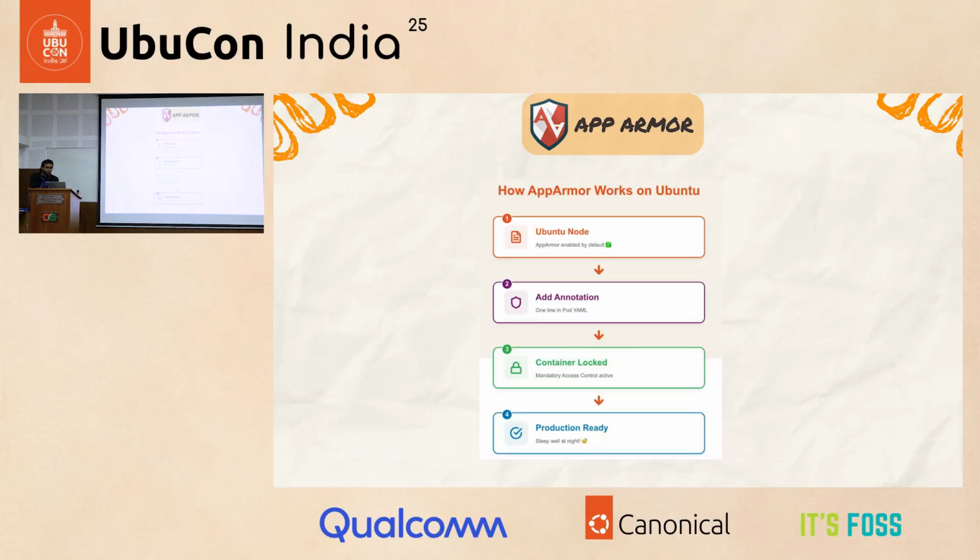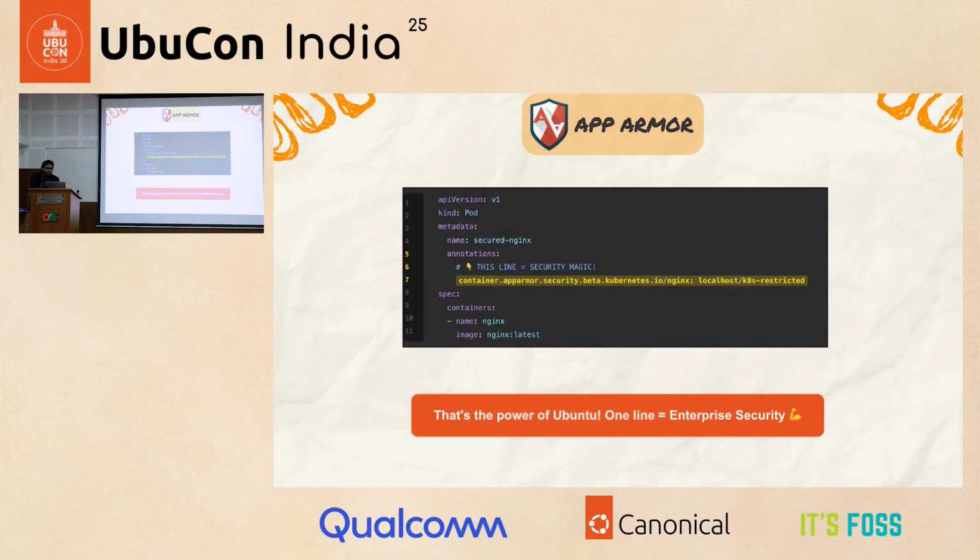And next, this is the workflow for AppArmor, how it works. You have a node that is running Ubuntu or any other flavor of Ubuntu, and then you just add an annotation. This is basically a one-liner you can find to enable AppArmor, and that's it. It starts supporting it, and then the container is locked down by default, so no need to tinker around. And this is the line I was talking about. You just add one line to whatever node you are using with the Ubuntu image. And by default, you're secure and all the best practices that are there are being followed.